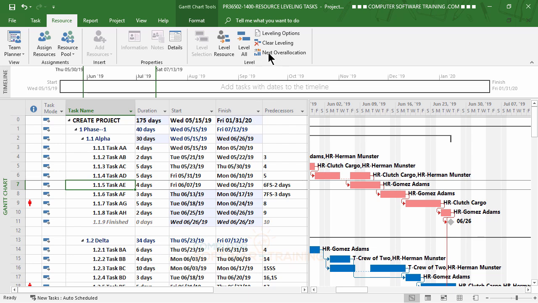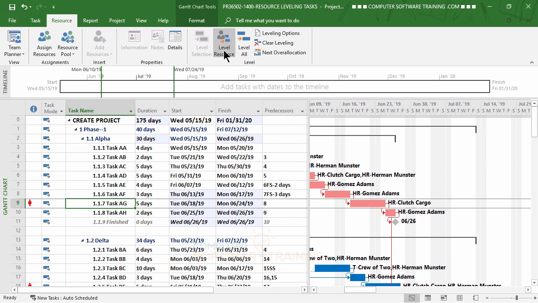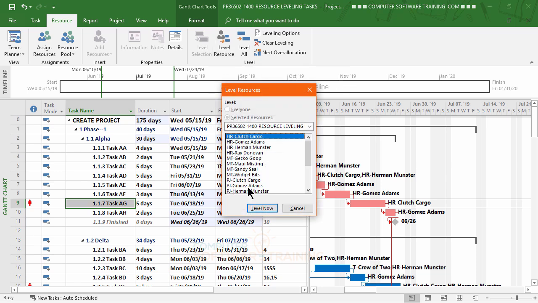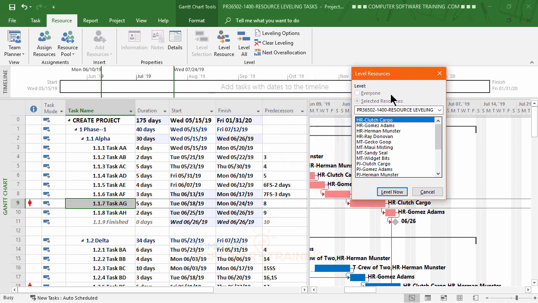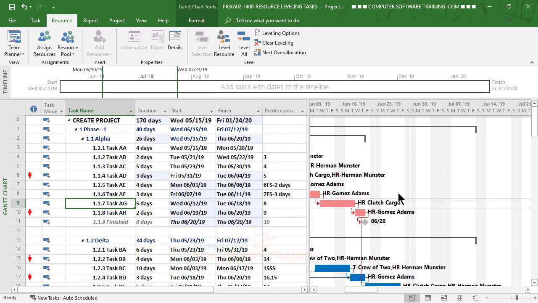All right, then we go ahead and hit next overallocation. There it is. Level resource, Clutch Cargo, and let's see what happens here. Now we're going to go from the 31st back to the 24th. All right, that's kind of unique. It kind of undid the other one by doing what it did there.